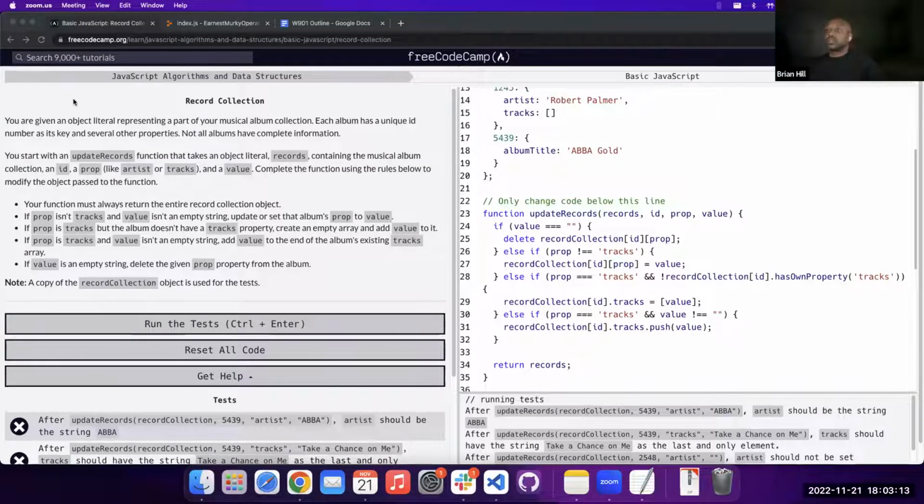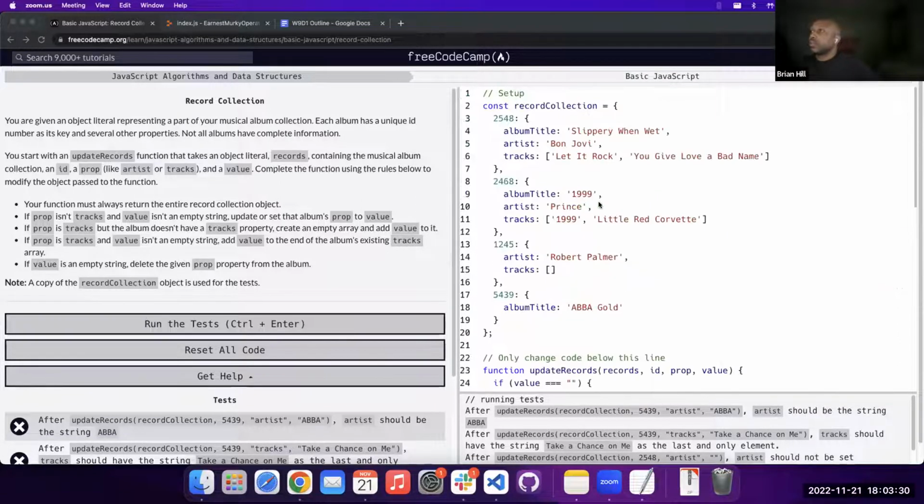All right. So this one, it's the record collection. It's basically one of my favorites, by the way. It's a doozy. So I'm sure you're familiar with it. I don't know if you want to read over it in a way that might be a little easier for everyone to read.